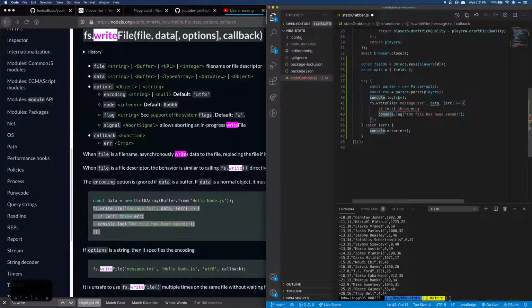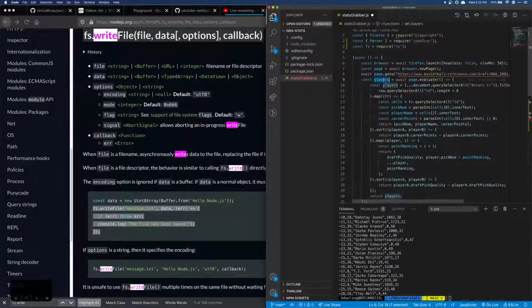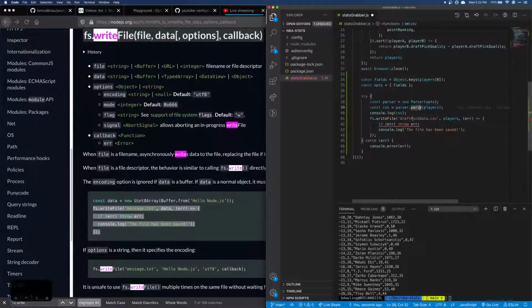That's good. And this is going to write, let's call it draft pick data.csv. And instead of data, this is going to be our players. We can call it players data. Nah, we'll just leave it as players. Okay, great. If error, throw error. It doesn't like that. Block statements are preferred in this position. Can it fix it for me? Nope.